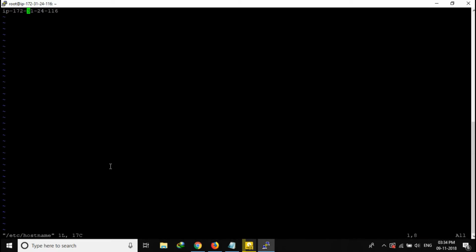You can see it is written as IP and the internal IP address. Now I'll change this to something like mail. Okay, this is our host name. I'll just save this file. Now you also have to change the hosts file, this is the /etc/hosts file.